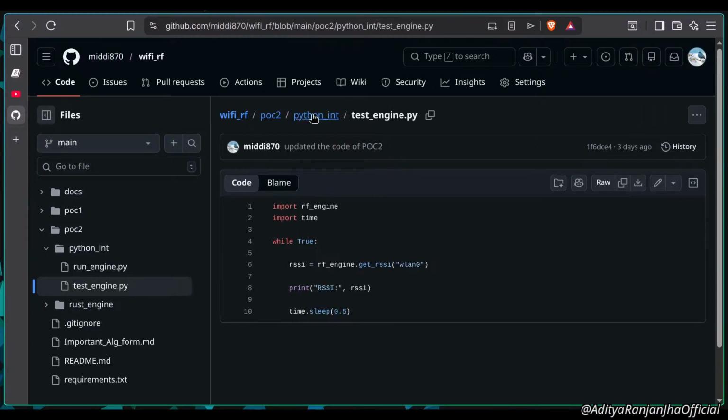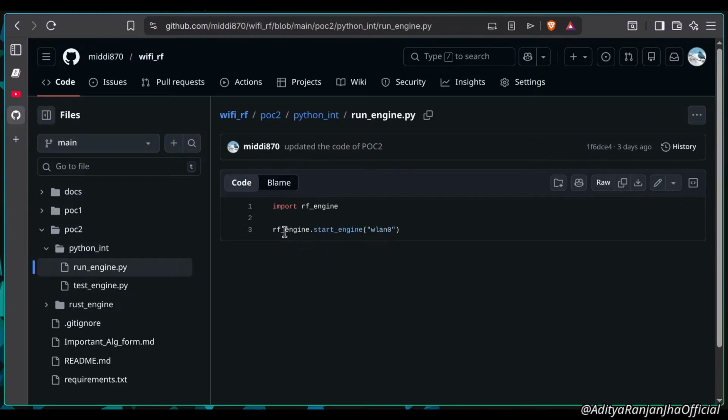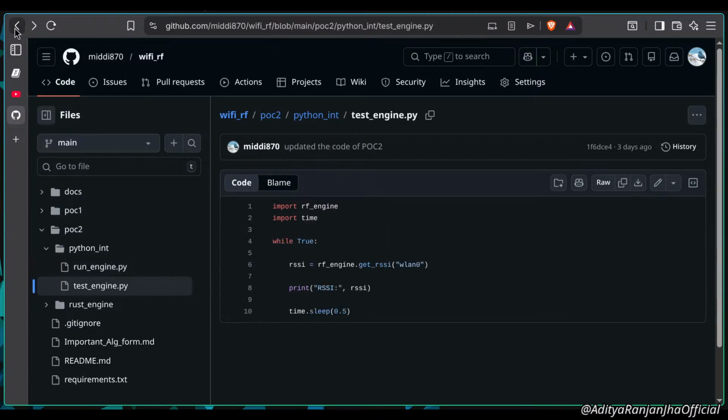test is done run engine. So this will just run the engine, which is start engine, and it'll start giving us motion, variance, and energies values. The screenshot might have been there.